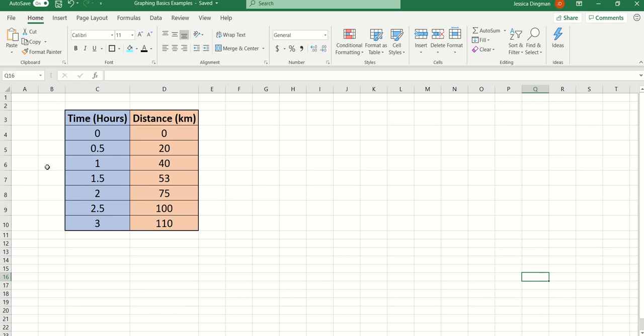So the first part of creating a graph is to actually input all of your data. So you need to have all of the numbers that you want represented in a graph typed in to Excel, and definitely put titles on top of each of your rows or columns, and that will help Excel to figure out what type of graph is best.